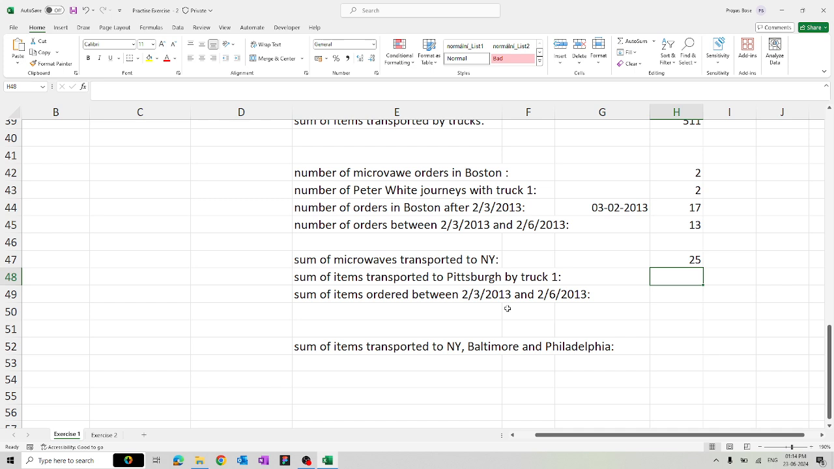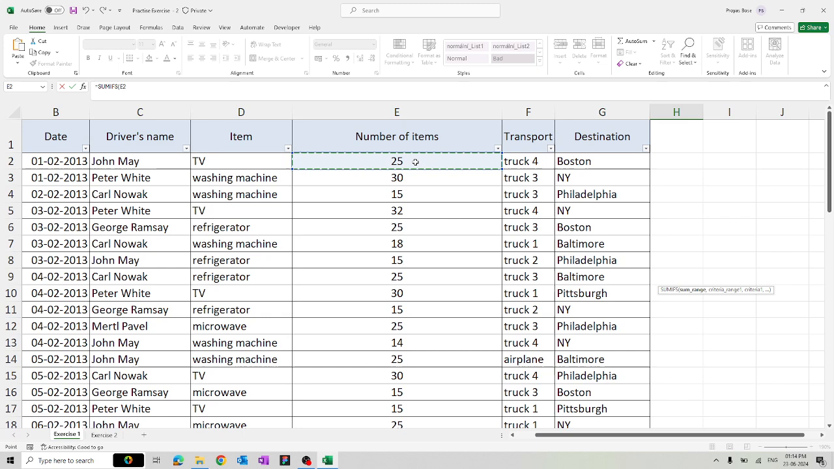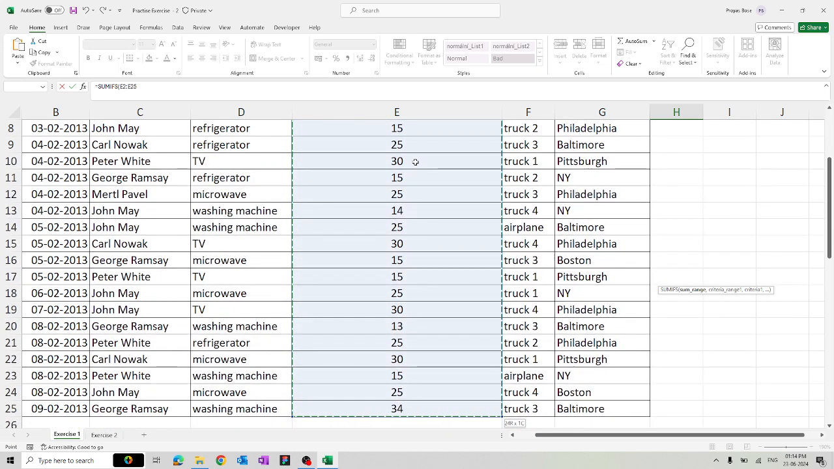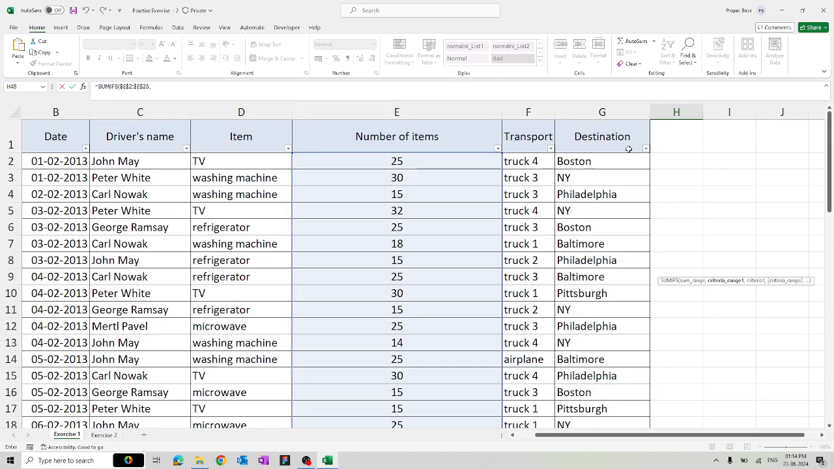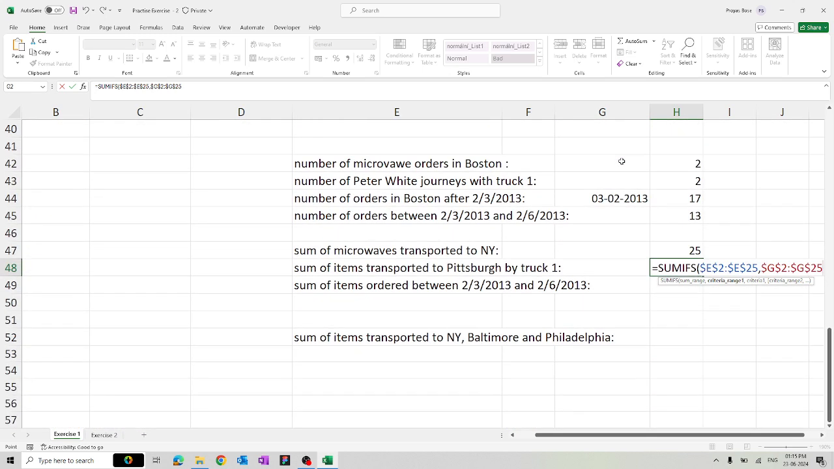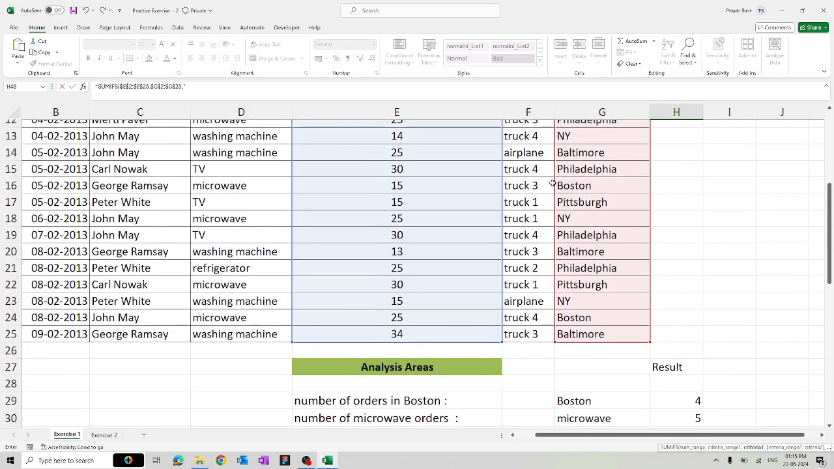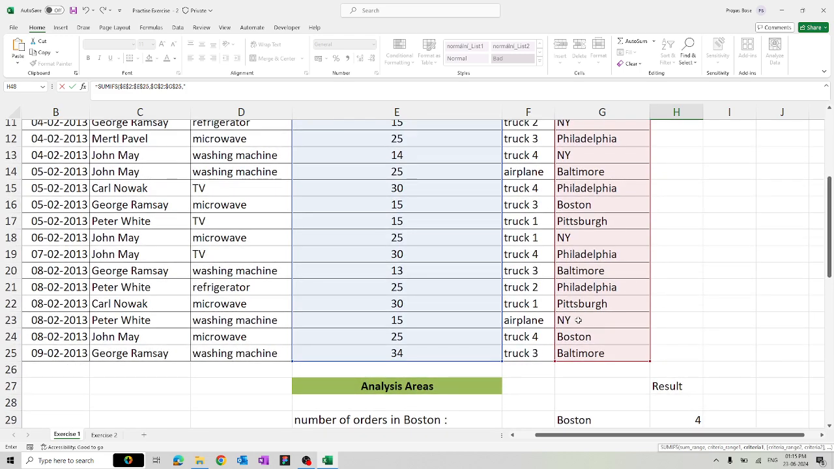Okay. So sum of items transported to Pittsburgh by truck 1. Again, SUMIFS, right? Sum range. Fix this. Now it is criteria range. So Pittsburgh is the first. Select this, comma, Pittsburgh. Spelling, you can check it, P-I-T-T-S-B-U-R-G-H.